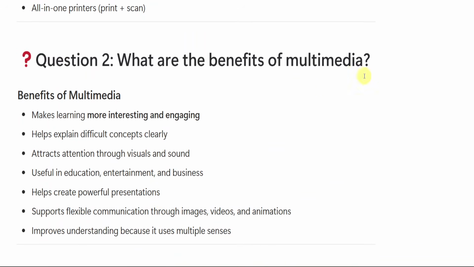Then we have what are the benefits of multimedia. Students, multimedia has many uses today. Okay, it will make learning interesting with pictures and videos. It explains difficult topics in easy way. It grabs the attention and keeps people engaged. Also, it helps in online learning and digital classrooms.